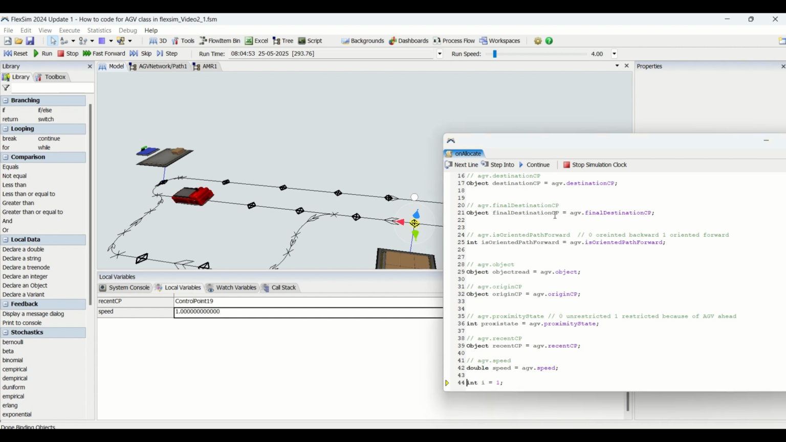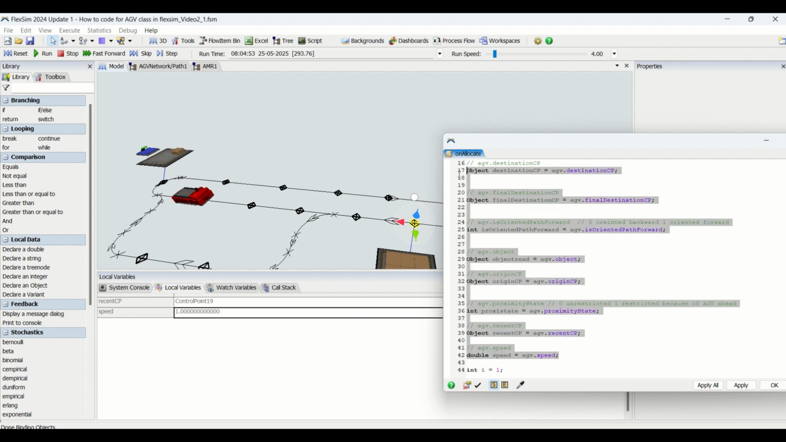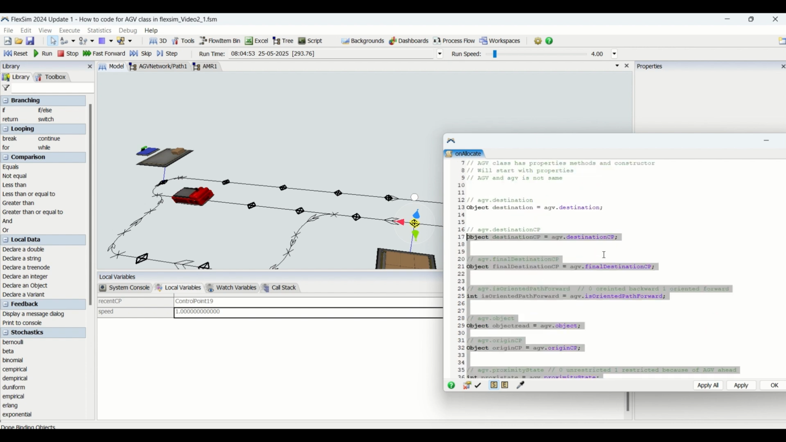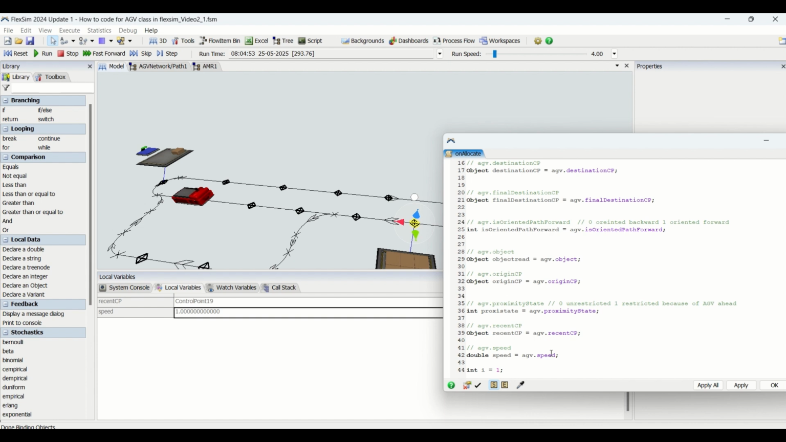Okay, so this is how these many properties are going to help you out. In this video we covered almost 9 AGV class properties. In the last video we covered 6 AGV properties, and we will now be checking our next AGV properties in our coming videos.